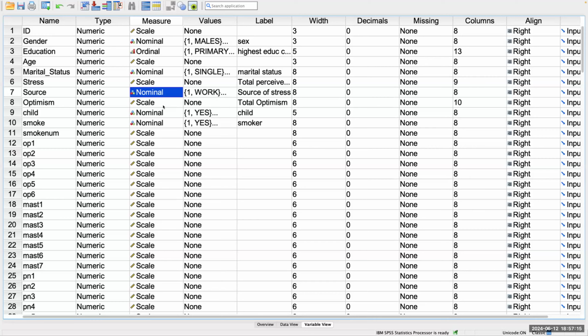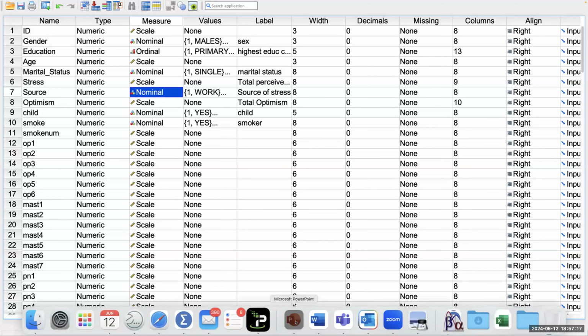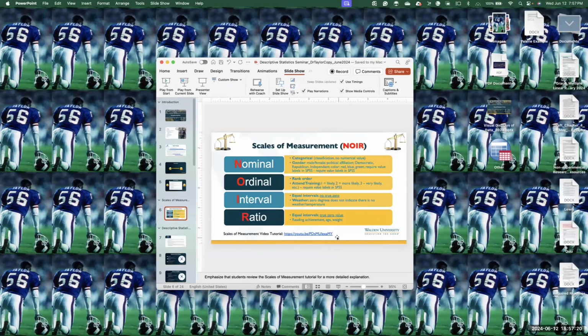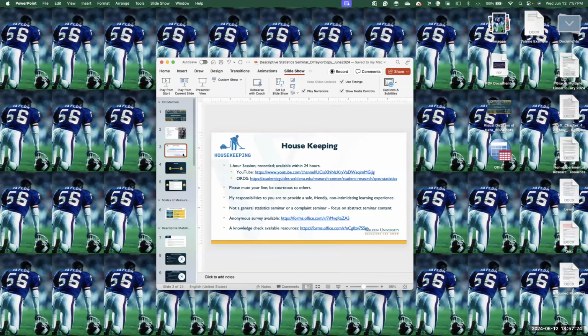That's very important. I really want to make sure that you grasp this because you'll see just how important that is as you progress through this course and start talking about the scales of measurement and running any type of analysis that you have to do. You have to consider that scale of measurement.